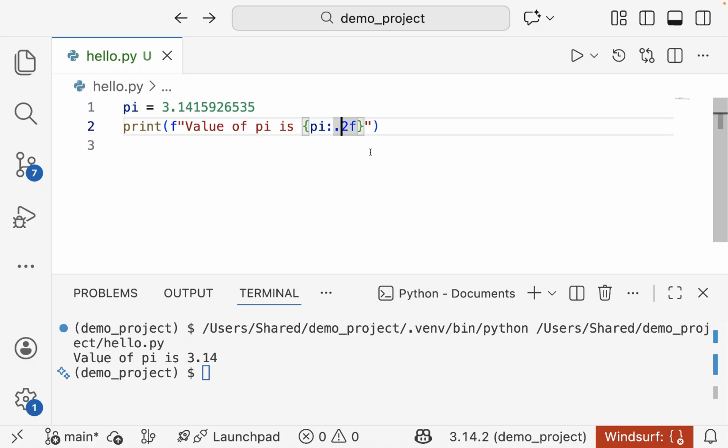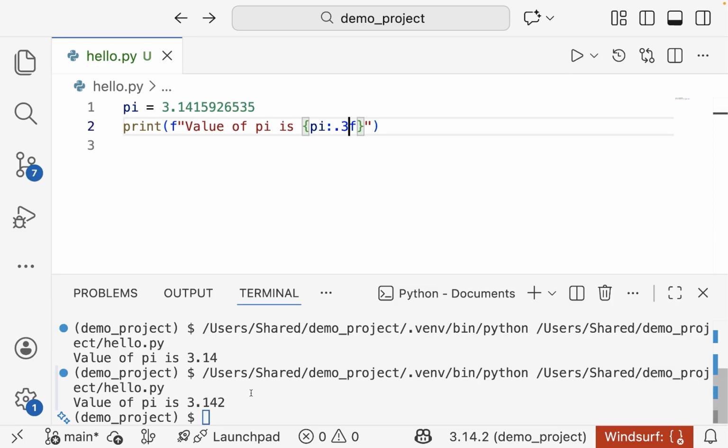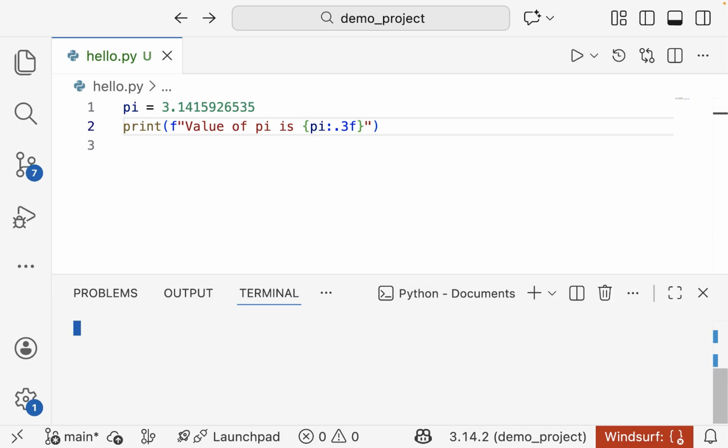So how clean it is. Even if you want to increase the precision, all you need to do is change it here. It's going to print 3 decimal values. So that's how easy and simple the formatting options are, and these are very useful in real programs.